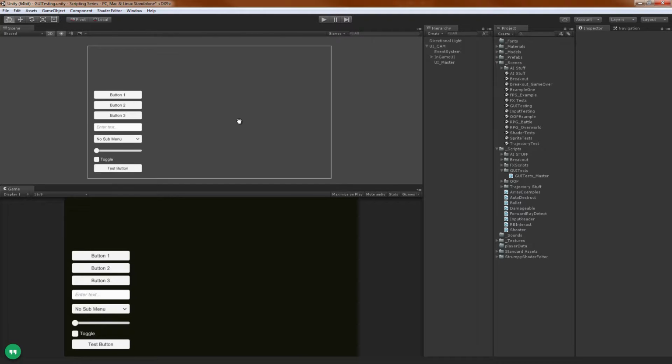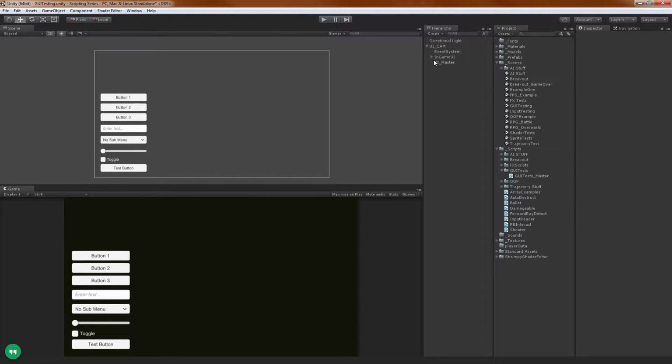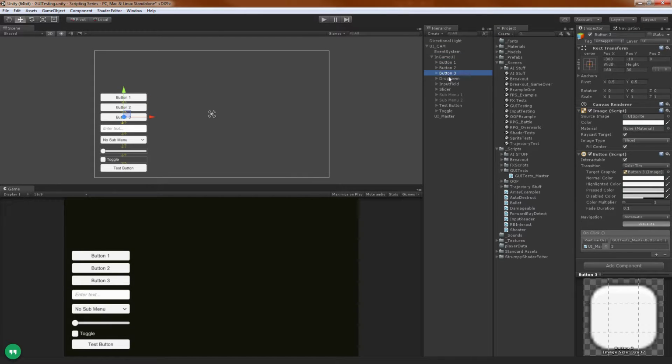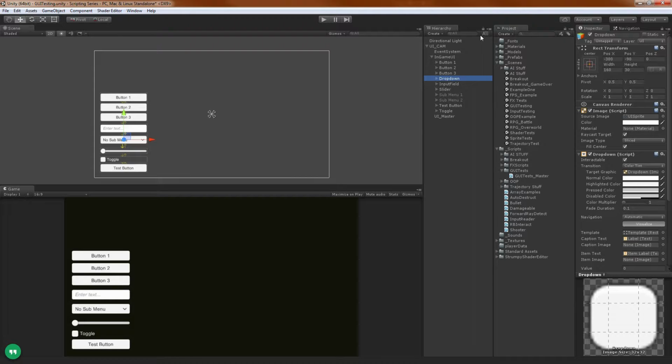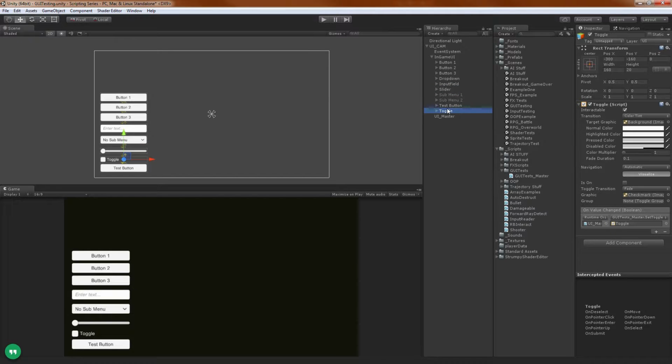And yeah, I have the camera set to 2D and all that. I've created all these buttons. There's also a couple disabled objects in here that you'll see what they are in a minute. But I have my buttons 1, 2, 3, my drop down, and this is all sorted in alphabetical order, not order on the screen. Sorry about that. So button 1, 2, 3, I have my input field here. I have a drop down menu. I have a slider. I have a toggle, and I have a test button.